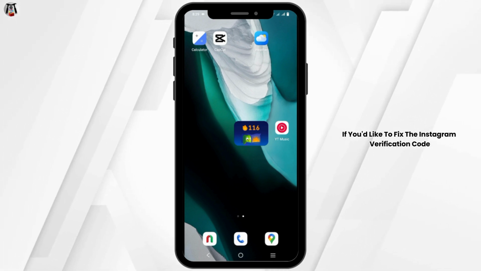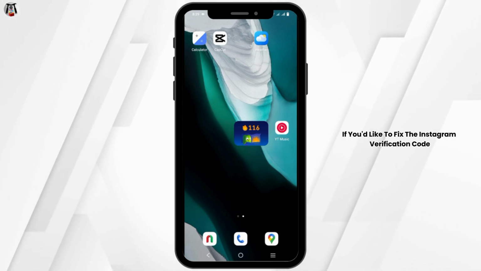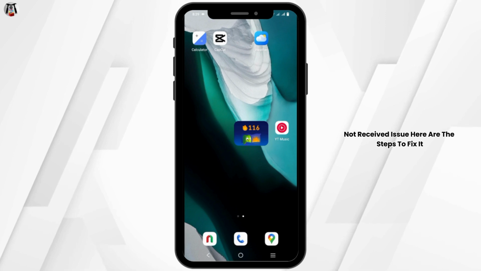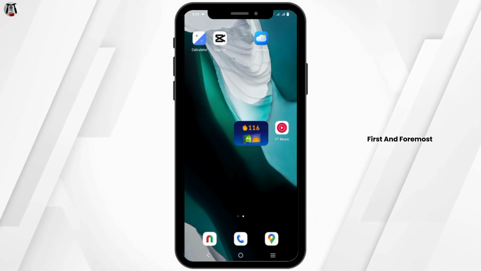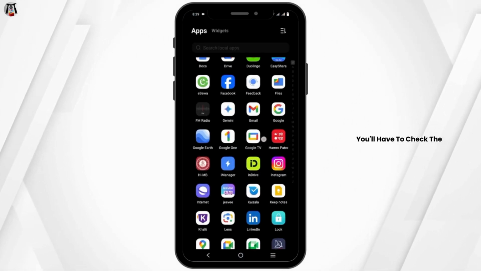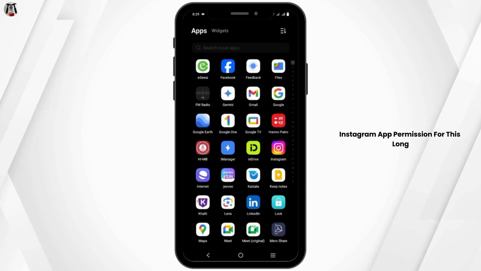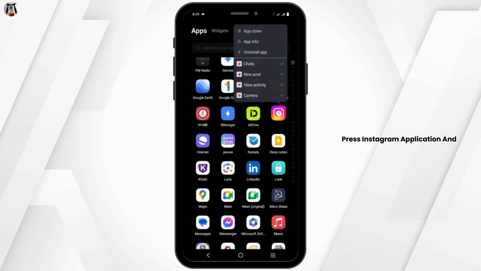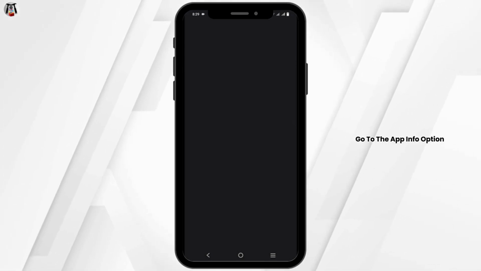If you'd like to fix the Instagram verification code not received issue, here are the steps to fix it. First and foremost, you'll have to check the Instagram app's permission. For this, long press Instagram application and go to the app info option.